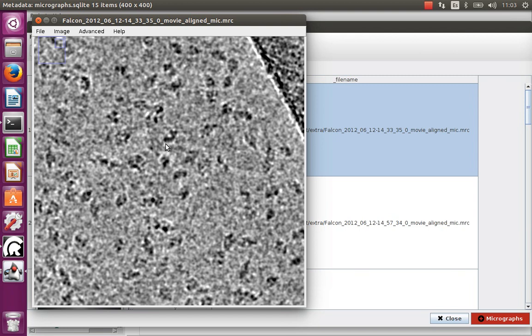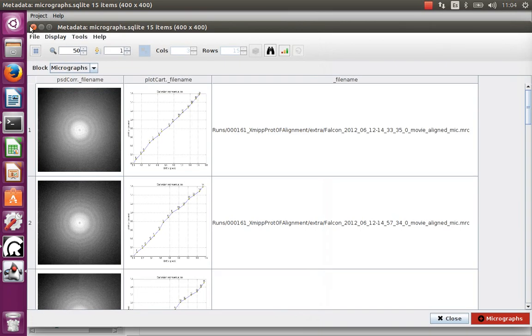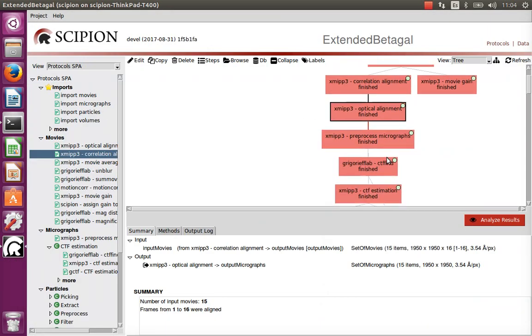So we have black particles over a brighter background. So the background is the ice, so we have black particles on white ice. And some algorithms don't care, but some other do care about this. So the standard assumption is that we have white particles instead of black particles. So the next step that we will do is to pre-process our micrographs to invert the contrast.